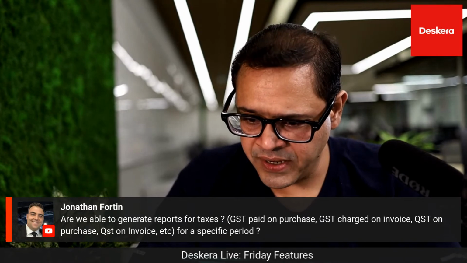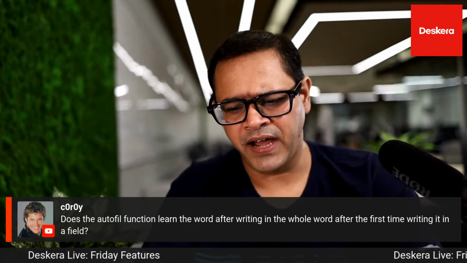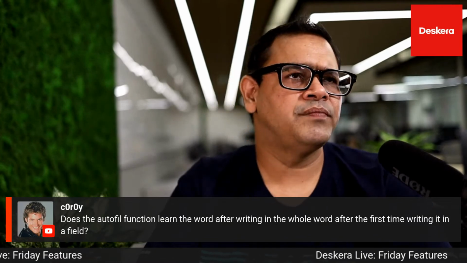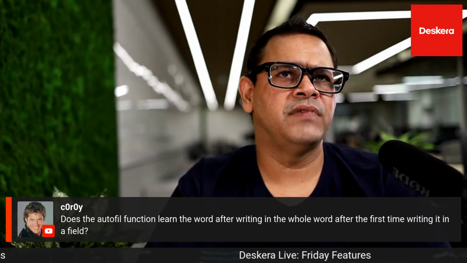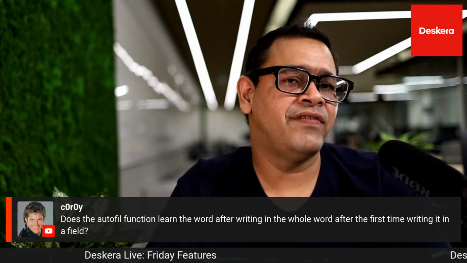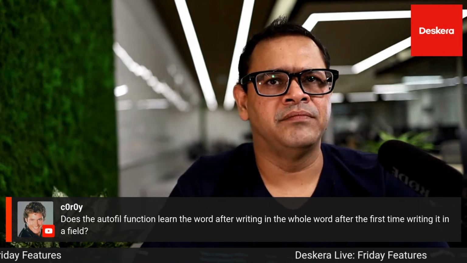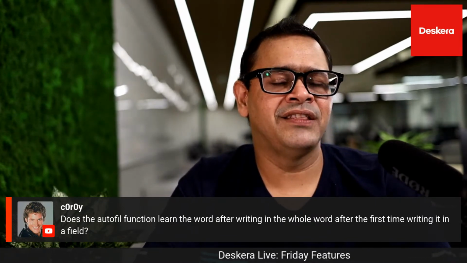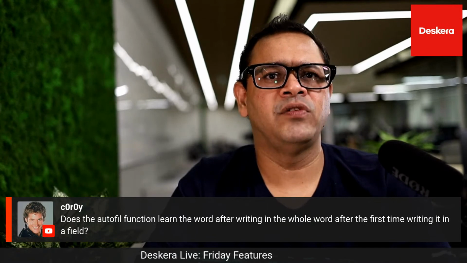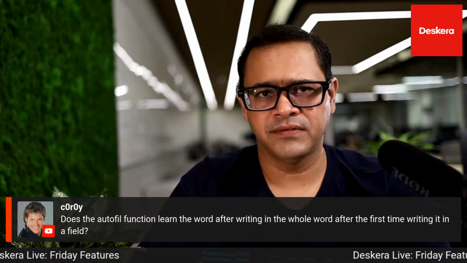The next question is, does the autofill function learn the word after writing in the whole word after the first time? So we have not added any autocomplete function from our side. If the browser does it, then that's a different thing. But if you start typing in the first few letters, then it will show you the matching results from the dropdown.